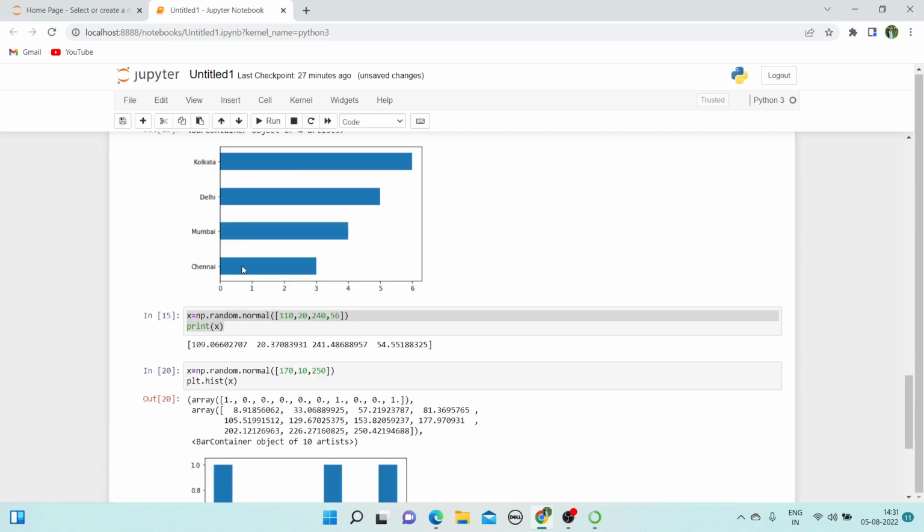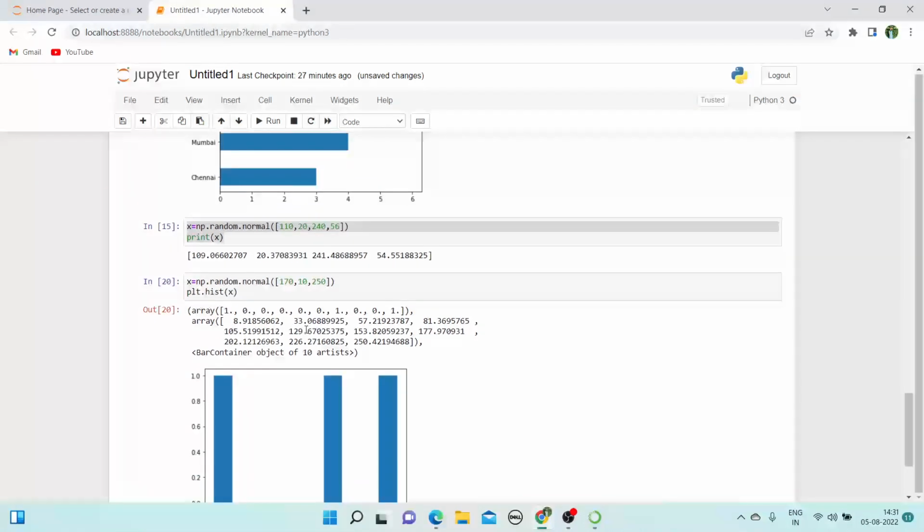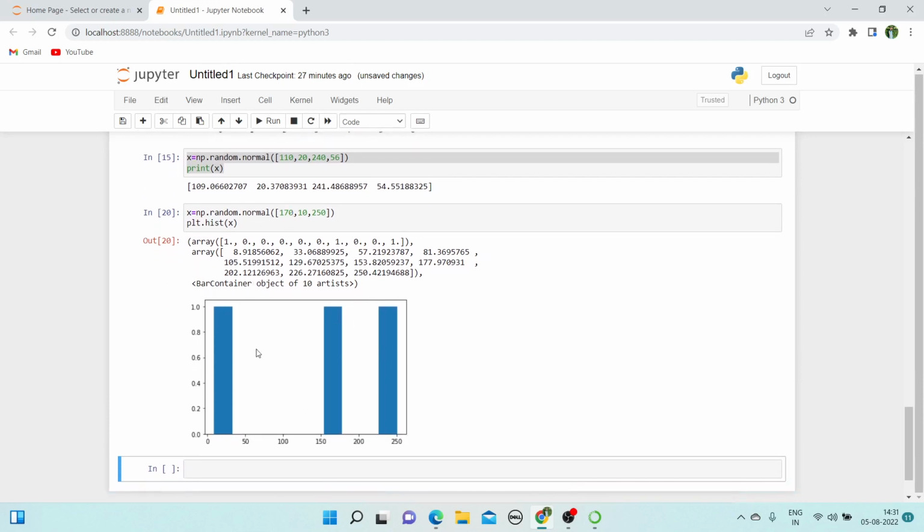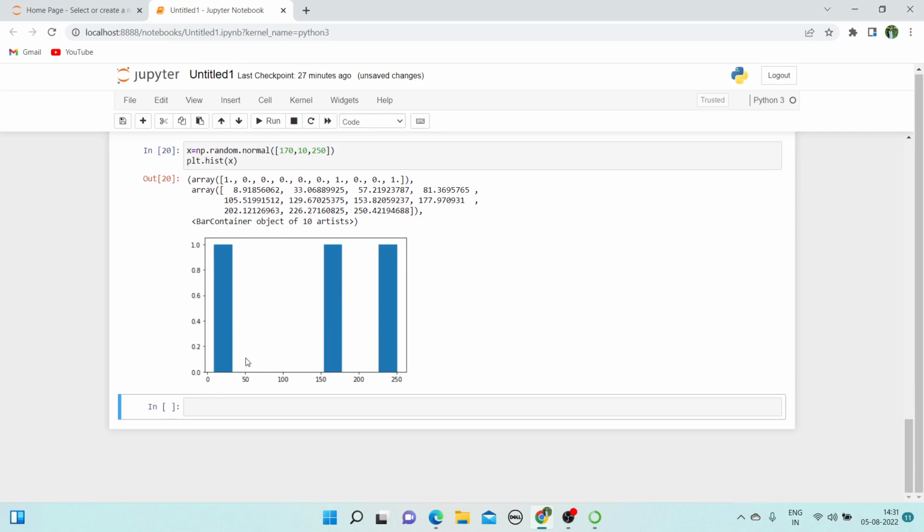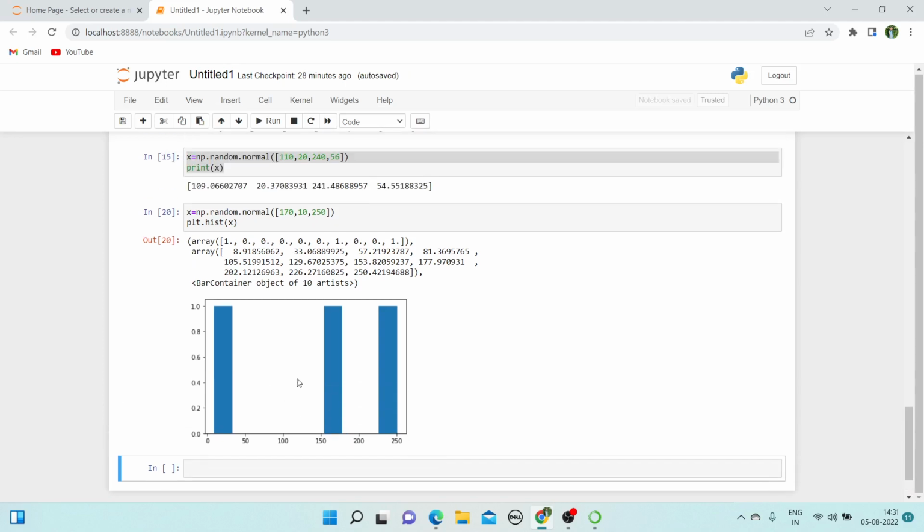Print hist, the array, 100, this array, and then we are getting a histogram like this. So basically it is showing the range of frequency between this digit, that is this one to this one, this one to this one, and this one to this one. This is the reason we are getting the graph like this. So I hope the histogram is clear to you.